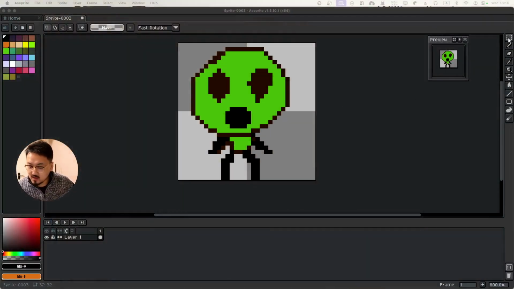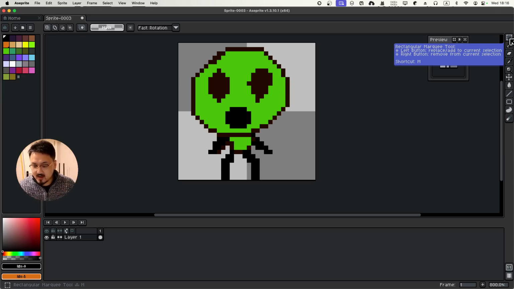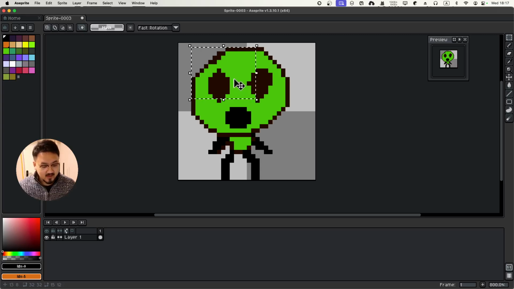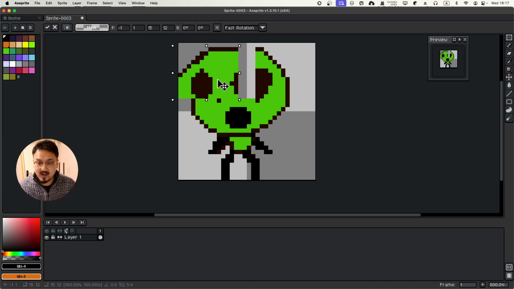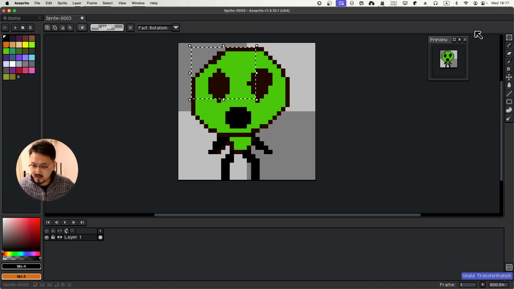So right now we've got selection. Since we're already here, I'm going to show you all the selections. First is the rectangular marquee tool. Basically, it's just a selection. You can select this and you can actually move it. You can move the pixels around. It's a really interesting one.